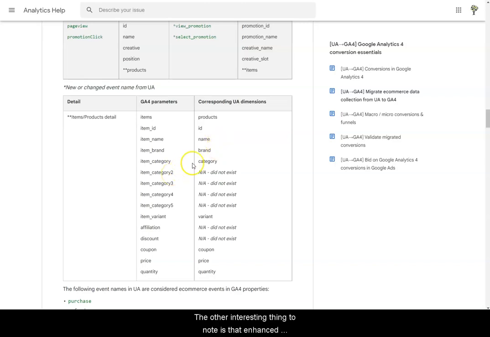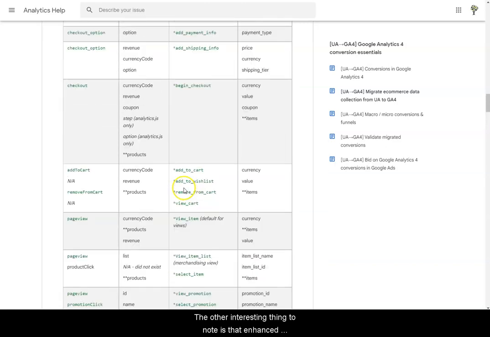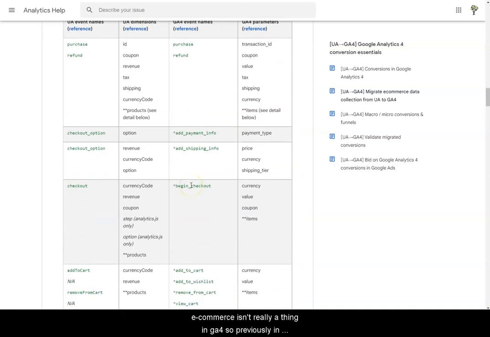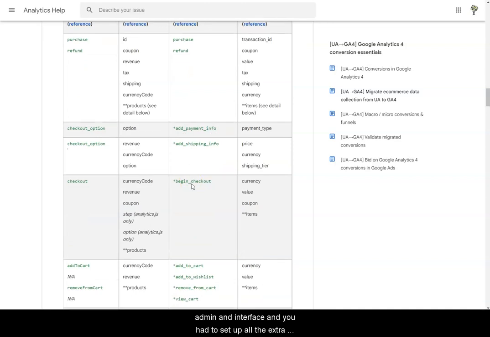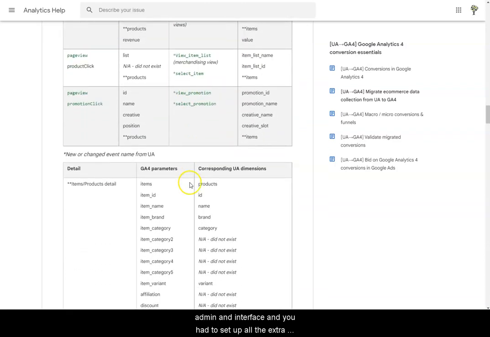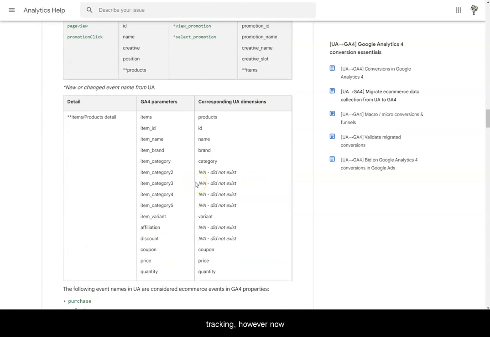So there are some changes here in terms of naming convention, and we'll have to map them in GTM. The other interesting thing to note is that enhanced e-commerce isn't really a thing in GA4. So previously in UA, you had to sort of enable enhanced e-commerce in the UA admin and interface, and you had to set up all this extra tracking. However, now it's sort of automatically enabled.